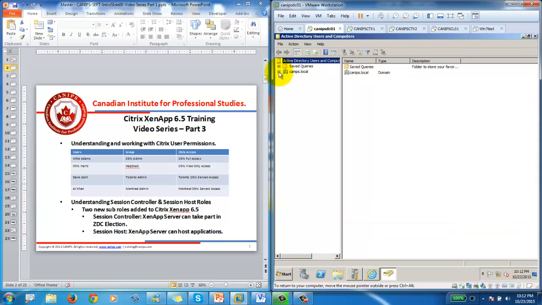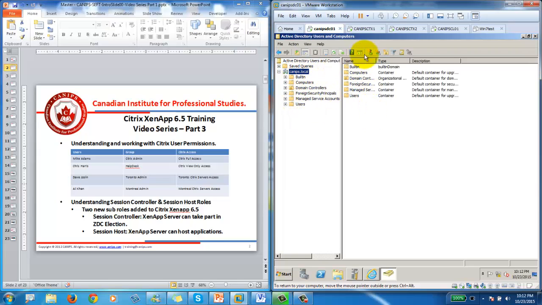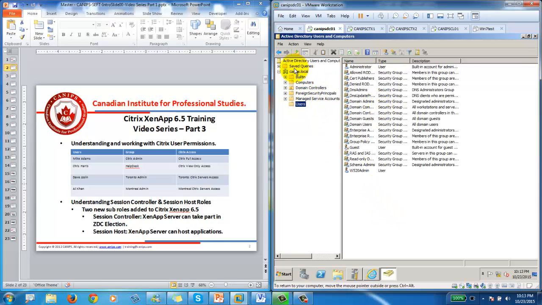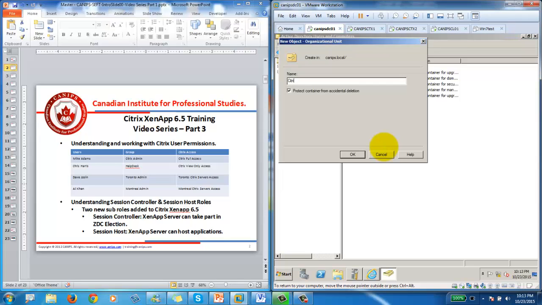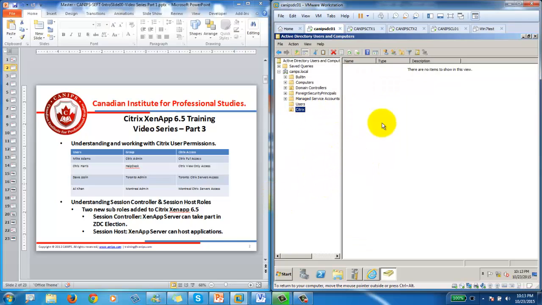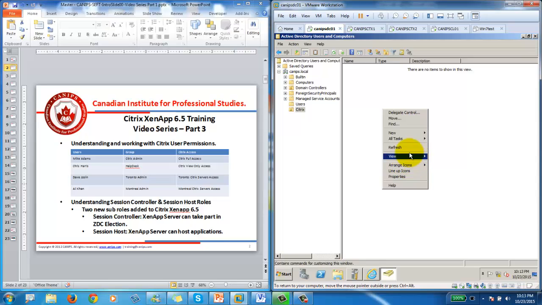Within this we can create users and groups anywhere. I can create them directly under the domain, or in the Users OU as well. But the good practice is that I create a separate OU just for Citrix. In different environments the approach might be different. Here I just want to organize Citrix access separately. So first of all I'm going to create an organizational unit called Citrix, and inside this OU I'm going to create these 4 groups.